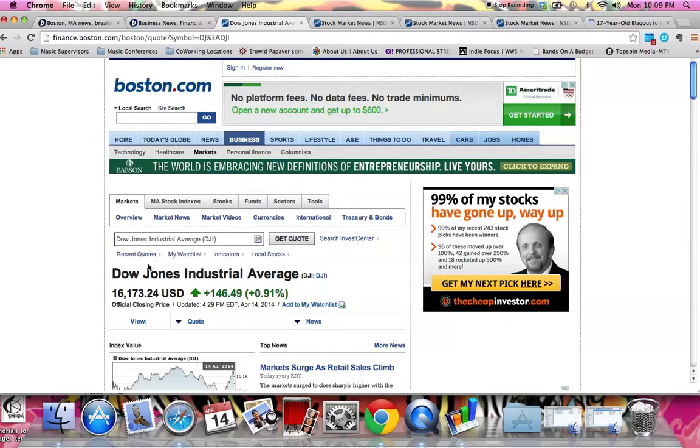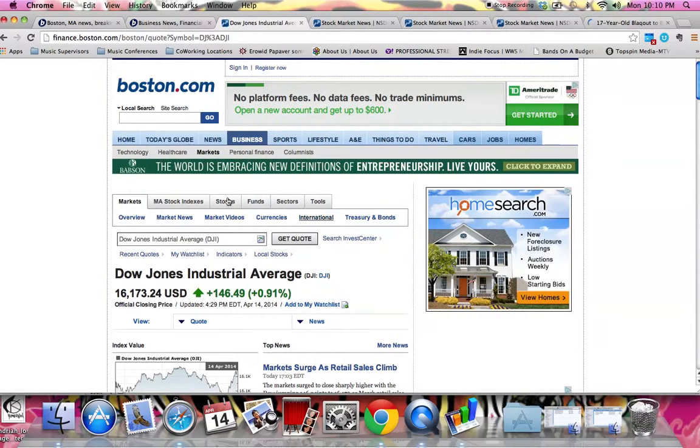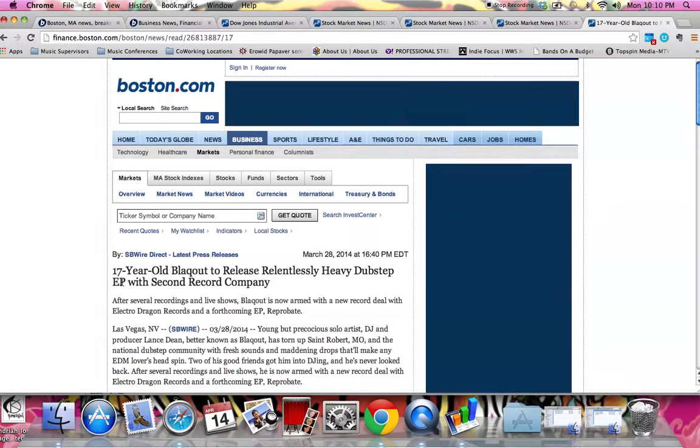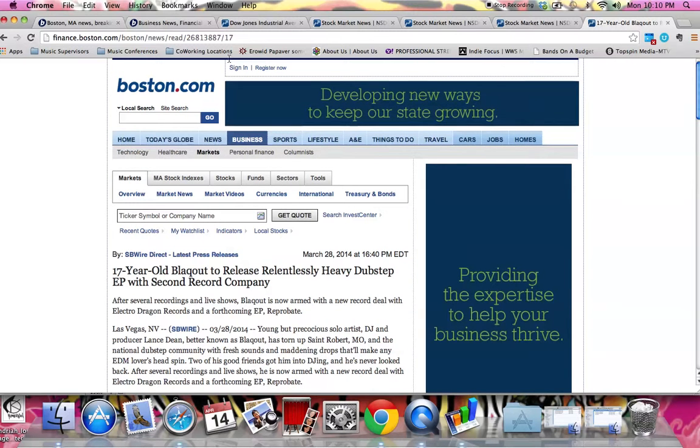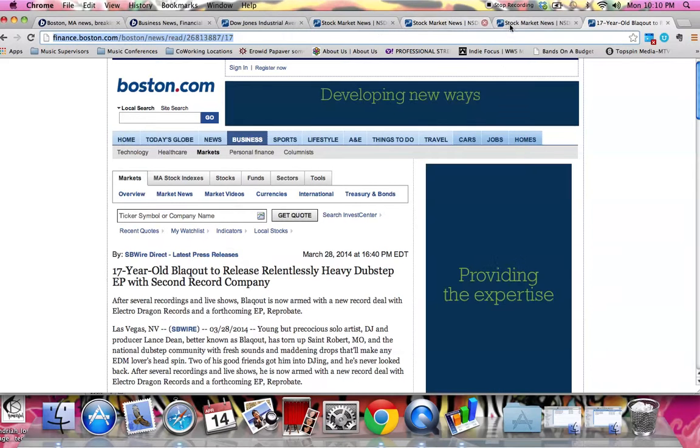So you can see here that this will take you to top market news. Here you see business. We're on the markets page, and in particular we're on markets overview. Now if we click on market news here, you can see this URL, finance.boston.com. That's the URL that your press release will have. Here you see this is where your press release is, and you see that URL, finance.boston.com.